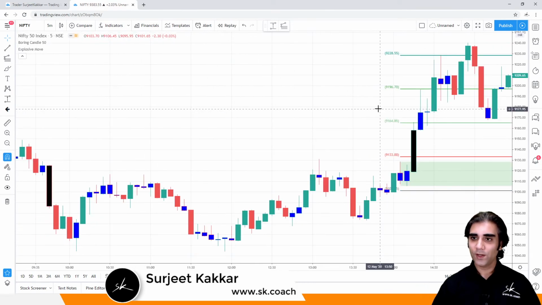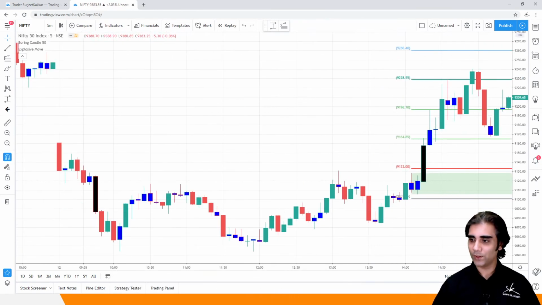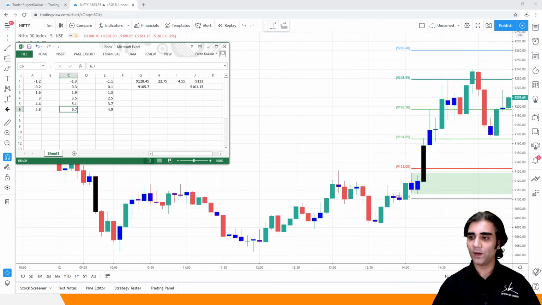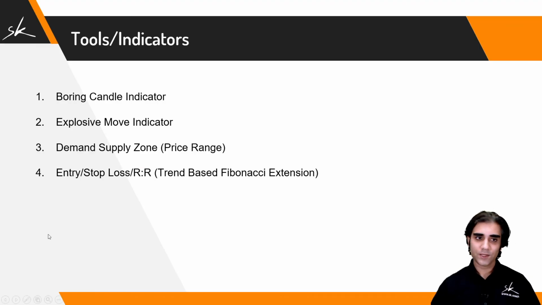So that is your trend-based Fibonacci extension, which is going to help you with your entry point, the stop loss point, 1:1s, 2:1s, and 3:1s. Right, so that's the next tool which we just covered. Let's move on to the next one.